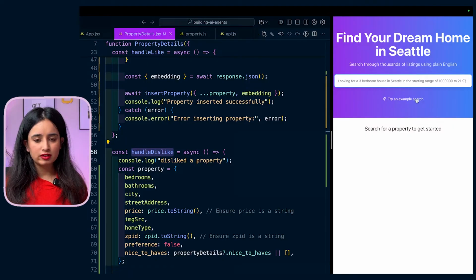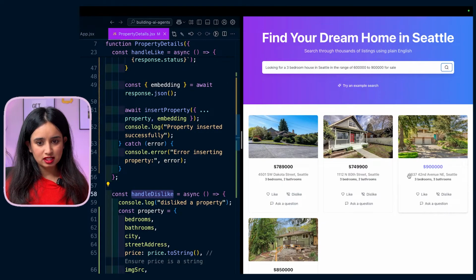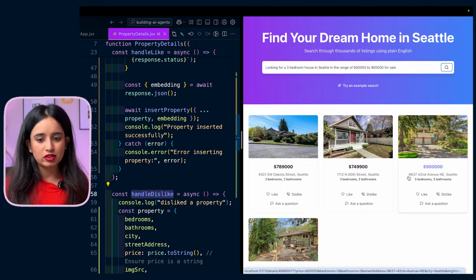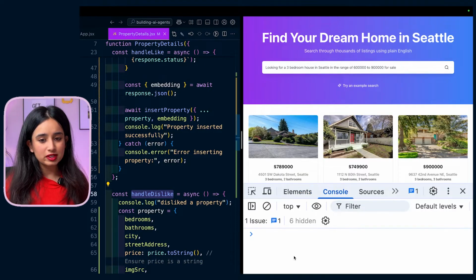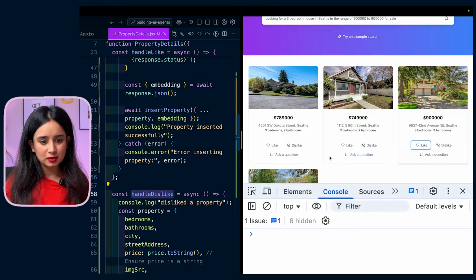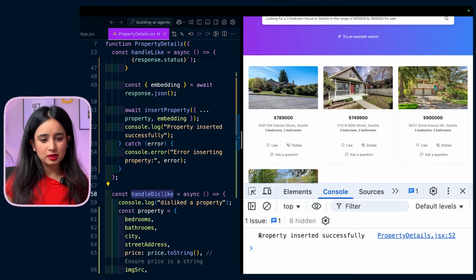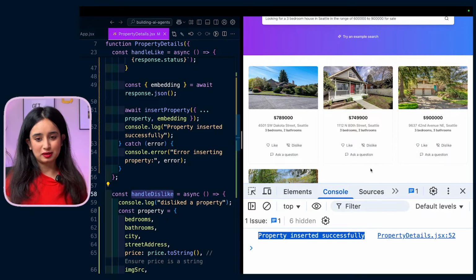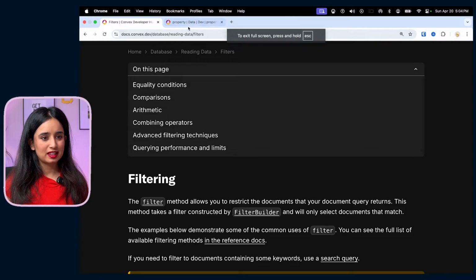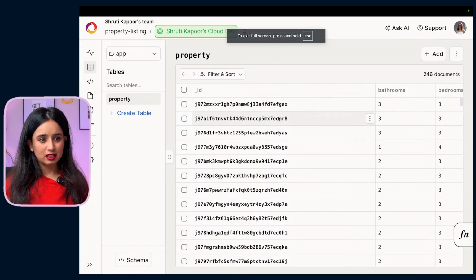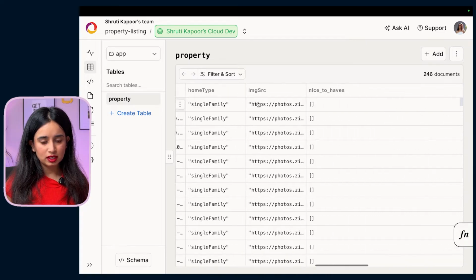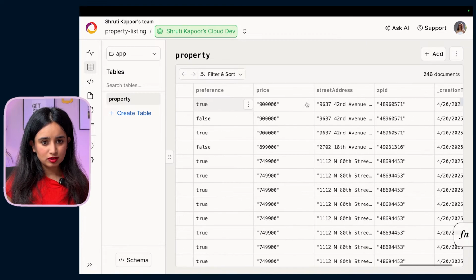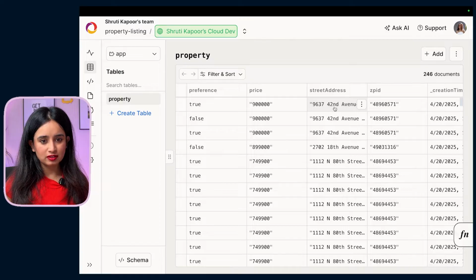So now if I try an example search, let's see which of these properties we like. Let's say that I like this property, 9637 42nd Avenue Northeast Seattle. I'm going to open my console. Moment of truth, like this property. Okay, it says property inserted successfully, but let's check in our database. I have a property at the top, 9637 42nd Avenue. Sweet.